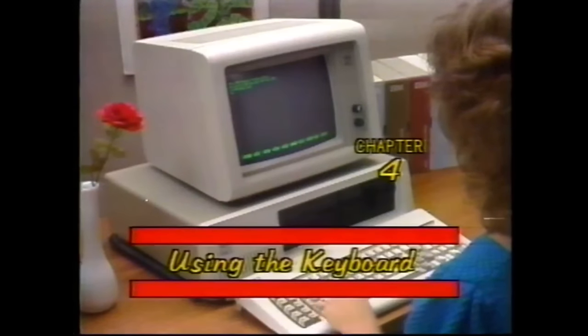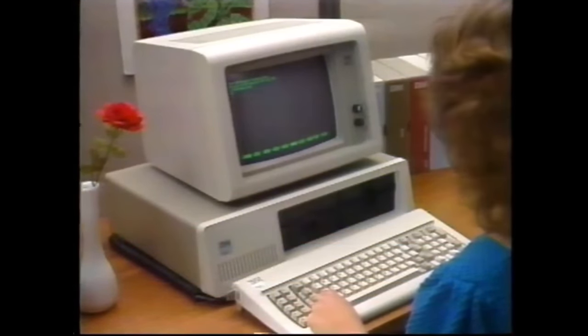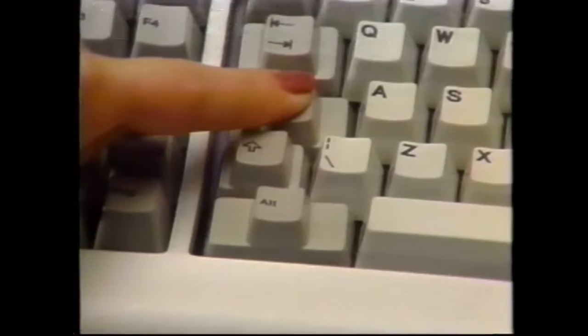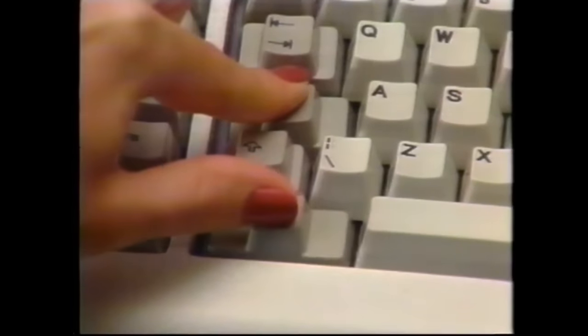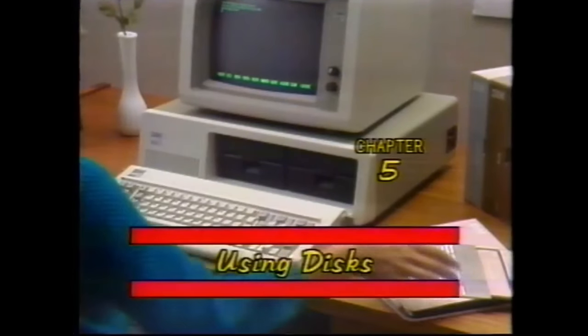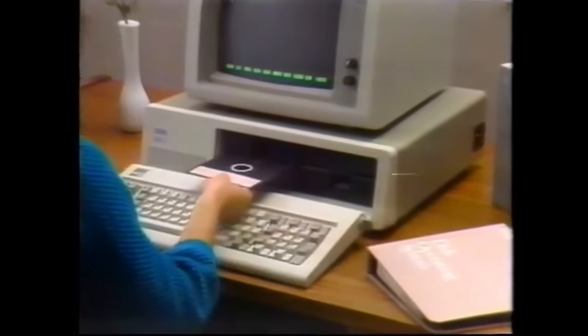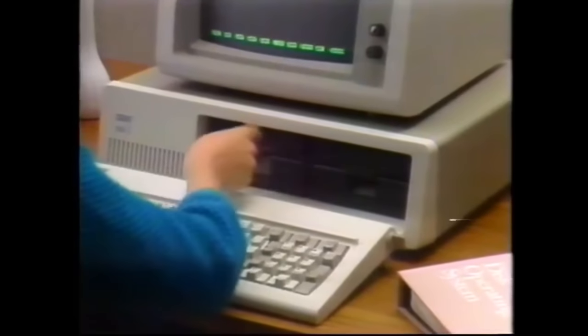We'll help you get familiar with your new keyboard and work with some of the additional keys that let you control your computer's potential. There are quite a few new keys on your IBM personal computer that make it different from an ordinary typewriter. We'll go over each of these. You'll then learn about disks and how they should be used and handled. We'll show you how to make copies of disks that you wish to save.